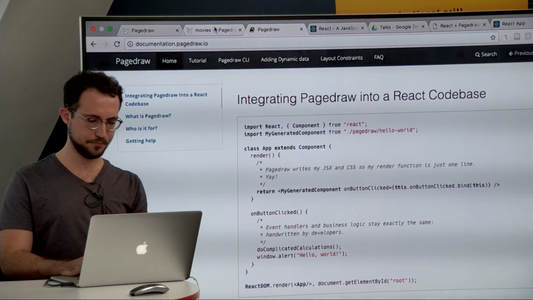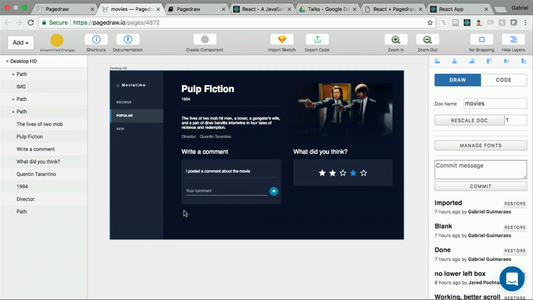Now, I just imported the sketch file, but again, as I said, it does not have any dynamic data. So the first step that I'm going to do is I'm going to hit D for dynamic, and I'm going to click on everything that should be dynamic, that should be coming from the database. For example, Pulp Fiction here should be dynamic. 1994 also should be dynamic. And this text, this description should be dynamic. The director name should be dynamic. This comment should probably be dynamic too. And the image are the first things that I see that are dynamic. These stars are also dynamic, but I'll get to them later.